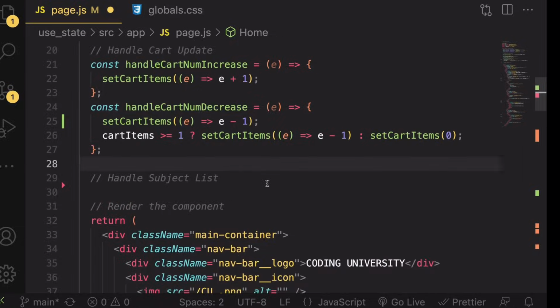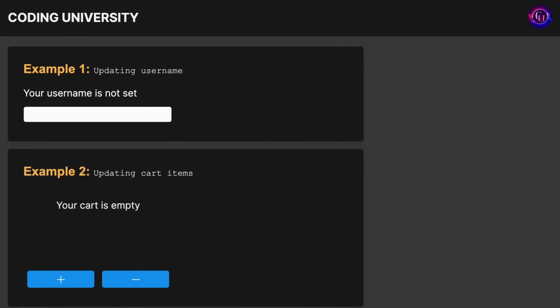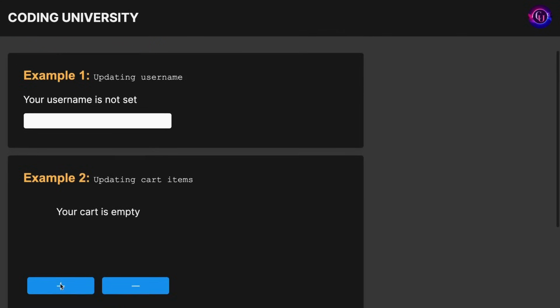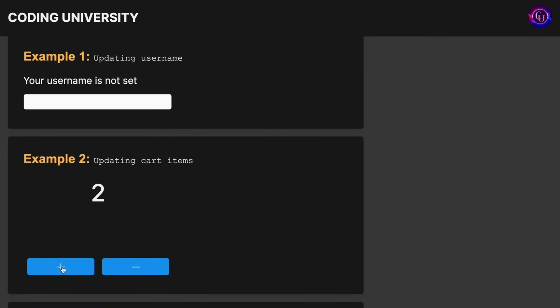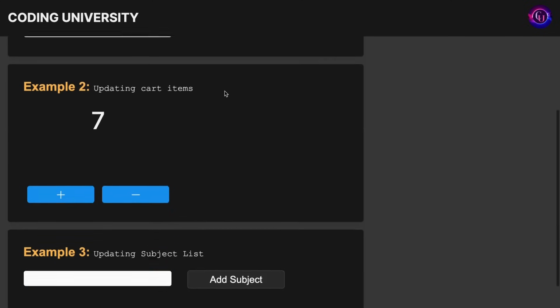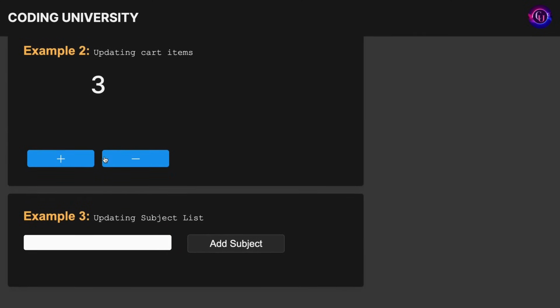So let's see how that helps us now. I'm going to refresh this. Now let's add. Adding is going fine, good. Now let's decrement. Now we can see nothing is happening. It's not going to the negative value. That is very, very awesome. So let's put this at number 5, whatever we want.